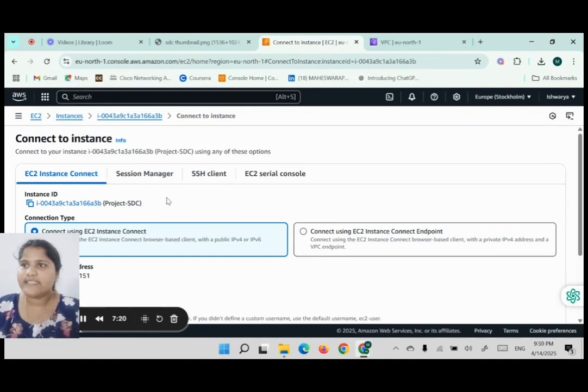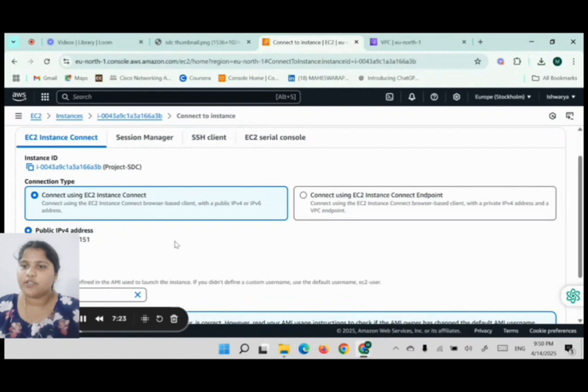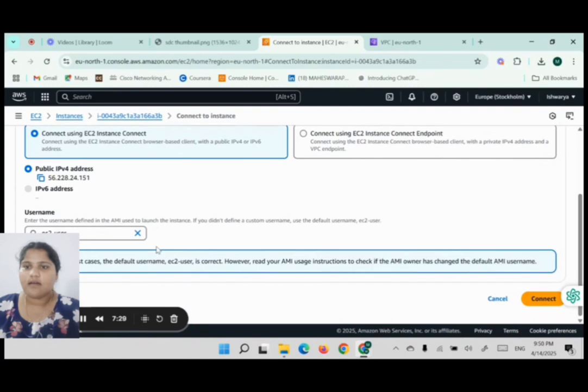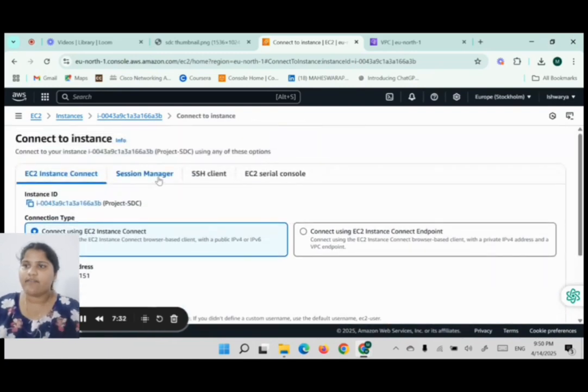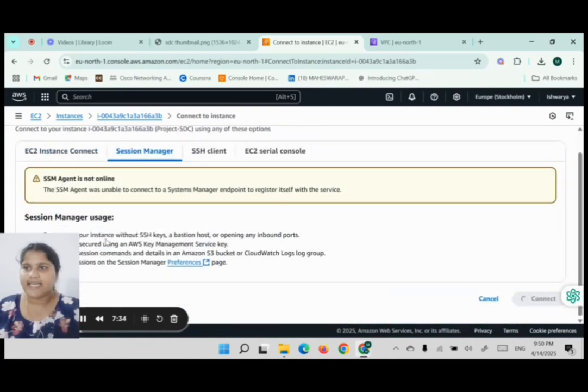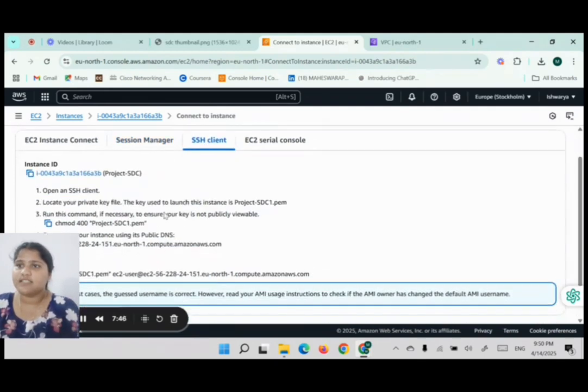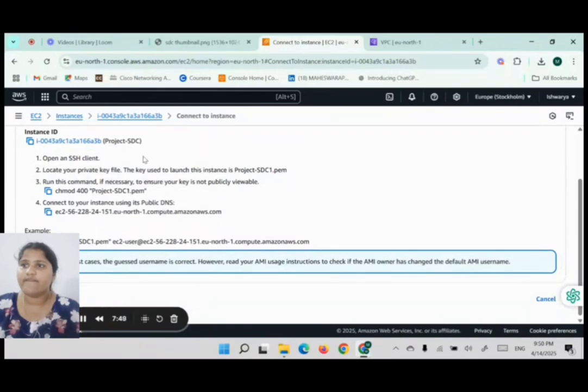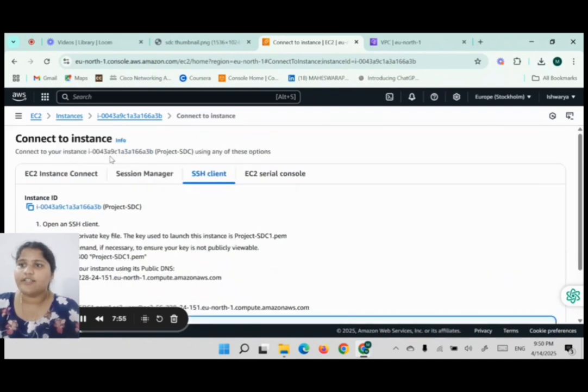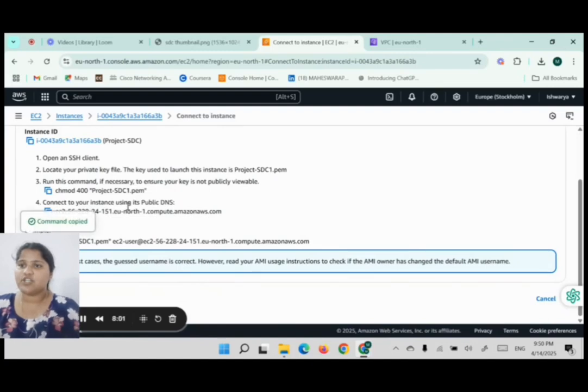So let's go to EC2 Instance Connect. Yeah, let's connect. This is the process where we connect to the instance. This is EC2 Instance Connect. Here we have our username and instance ID. This is Session Manager. We have SSH keys, a bastion host, and opening any inbound ports. This is the SSH client, where we have the instance ID and the run command to connect to your instance using the public DNS. So this is our SSH client.